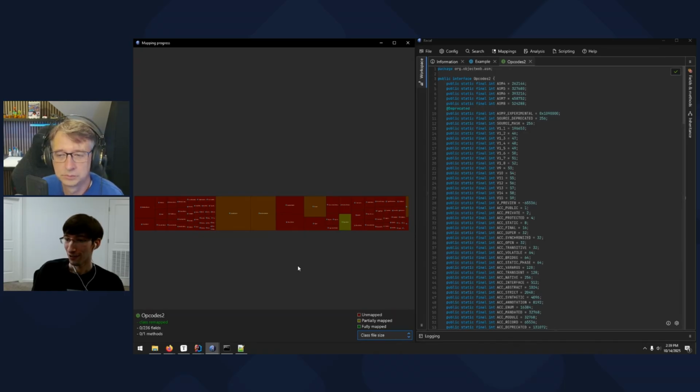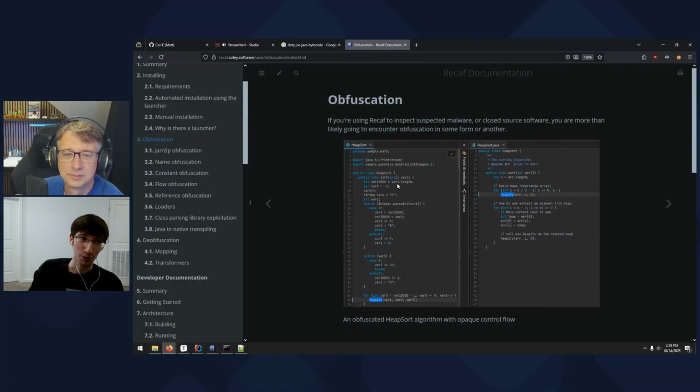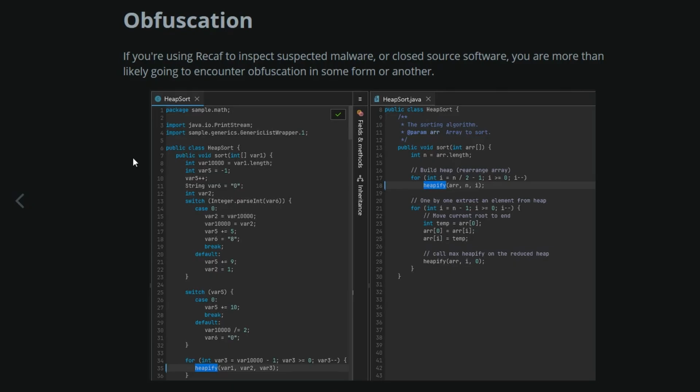So, TreeMap. So obfuscating is that the variables get illogical names, mainly? Yes. This is one of the few things I have most of the way done on the documentation, but we have a series of articles on different kinds of obfuscation. In this example, I have on the left the obfuscated code for a heap sort algorithm, and then on the right you can see the source code. It's pretty simple to understand.